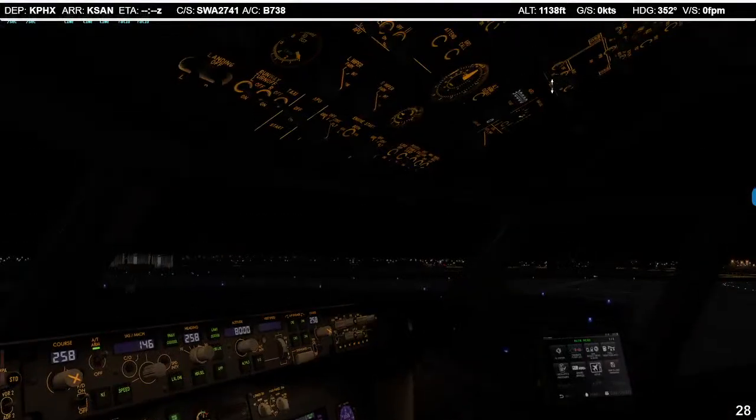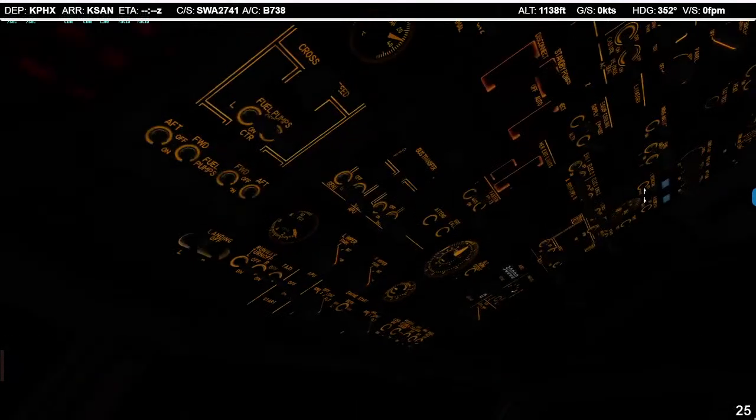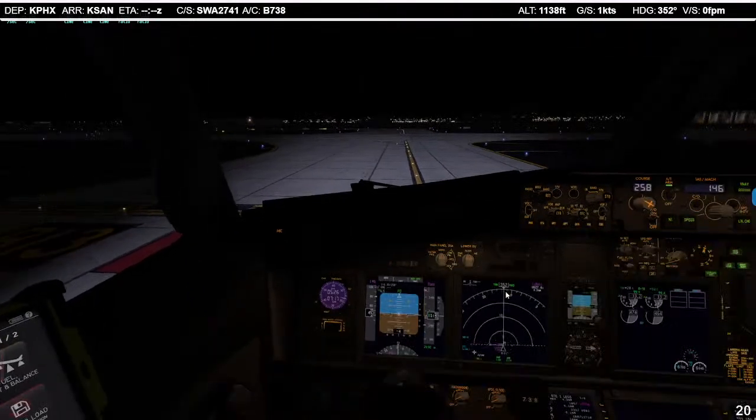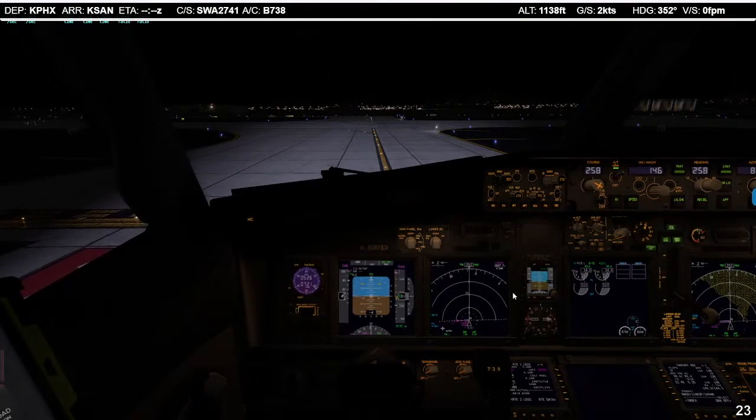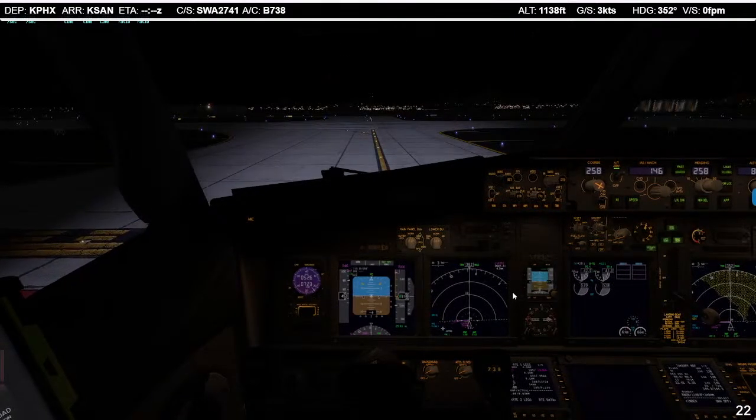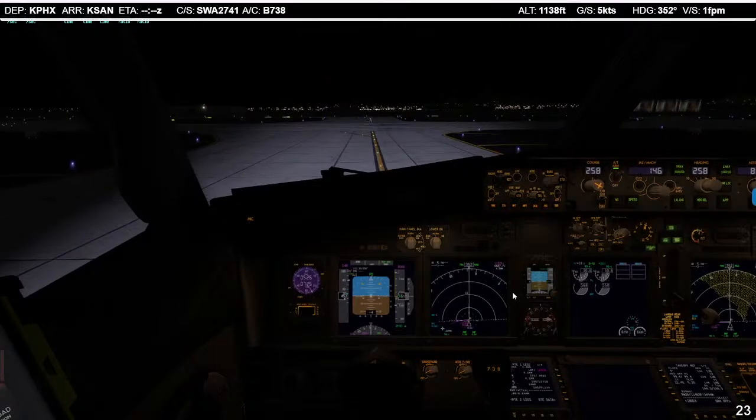Auto brake is set, RTO. Everything else up here is good. We'll make a radio call. Phoenix traffic, Southwest 2741 is lining up 26. We'll be departing 26 left hand turnout, Phoenix.